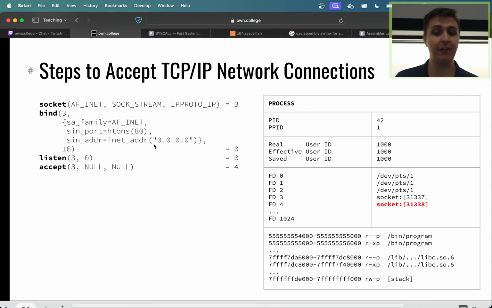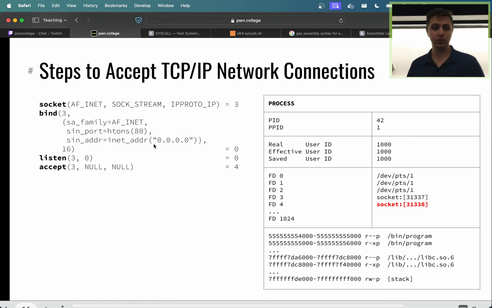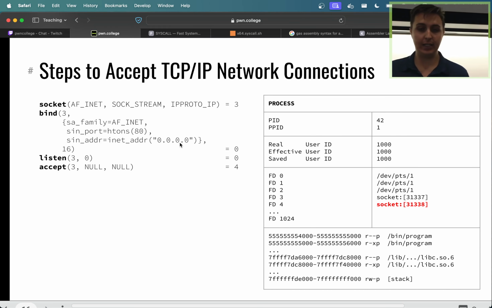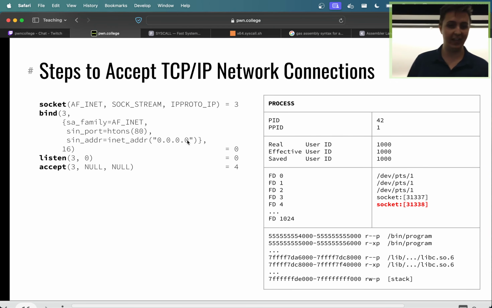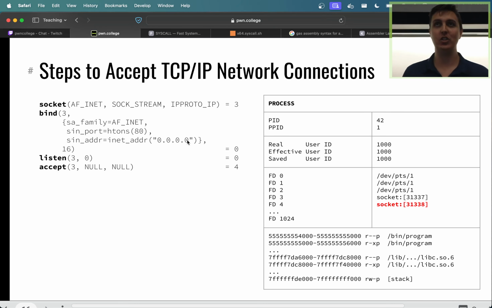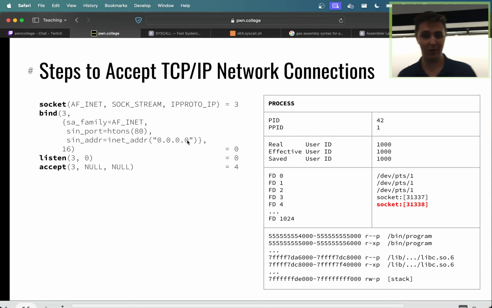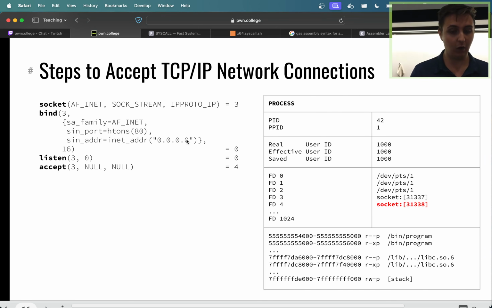And then we're specifying what network interface, what IP address we want to listen on. In this case, we're saying 0.0.0.0. Maybe that doesn't look like an IP address to you. Maybe you're used to something like 192.168.0.1 or 127.0.0.1 or a whole bunch of other IP addresses. There's a whole bunch of IP addresses. You know, there's 2 to the 32 of them, at least in IPv4.